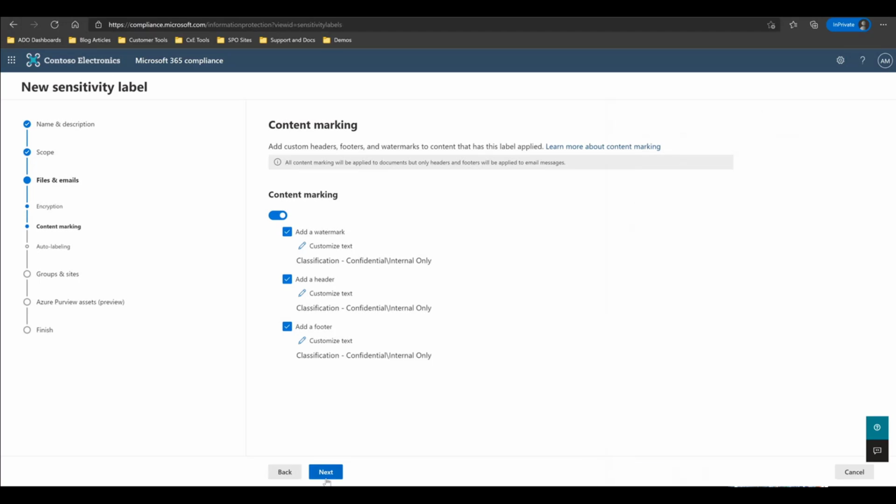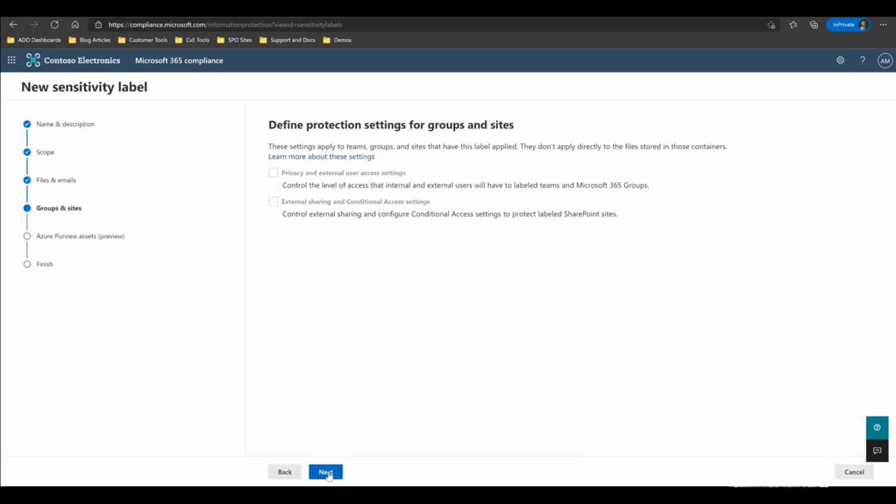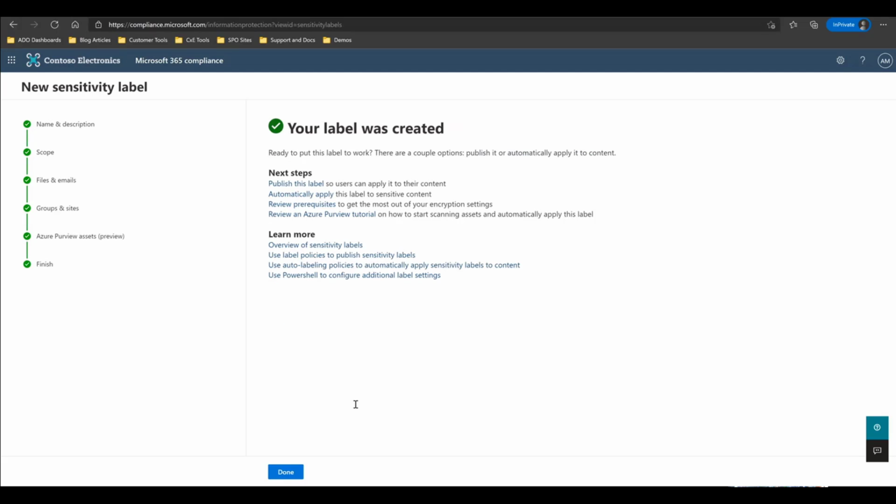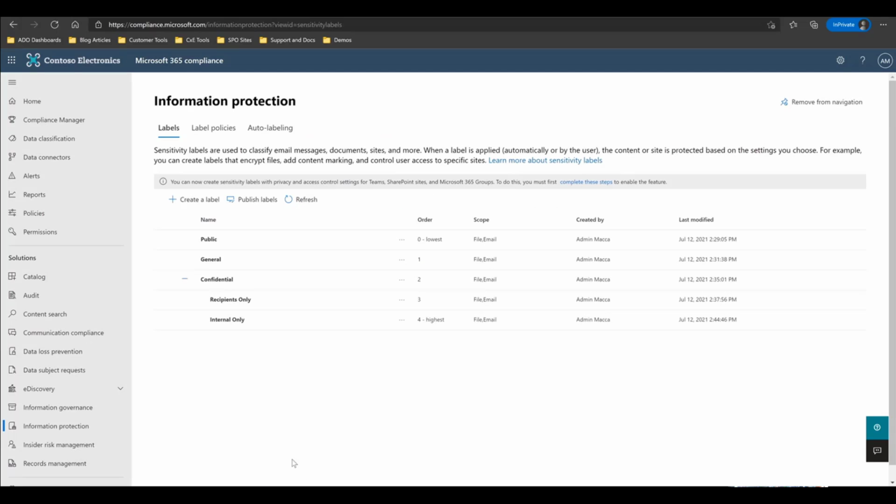Save that out, and again, skipping through to the end of the wizard and creating the label. So hopefully you can see here the difference between allowing users to assign the permissions when it comes to setting a label, as well as setting the permissions from an administrative point of view and automatically having those permissions push through the document.